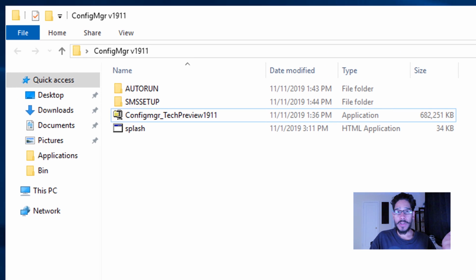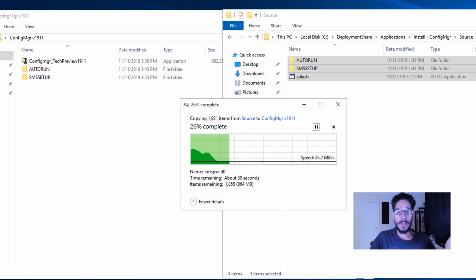Now, if you pay attention to the hydration kit video, I told you guys that with that SCCM version we took, I think it was 1806 or 1906, we took the autorun, the SMS setup, and the splash files, and we moved them over to the app folder within our deployment. So that's basically what I'm doing. I just took those three particular files and I moved them over to the install-config manager sources. Remember, sources is where we drop all our installation files, and outside of sources there is a special Windows script file that calls the source folder and starts deploying the stuff.